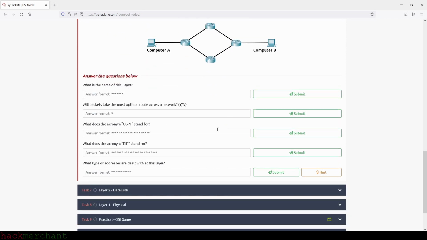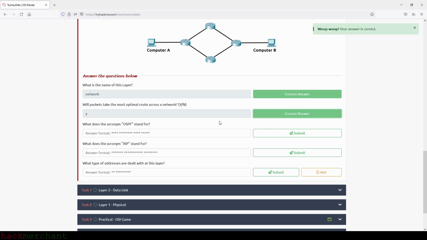Okay, and now let's answer the questions. What is the name of this layer? And that will be network. So we type in network, submit. Awesome. Will packets take the most optimal route across a network? And the answer is of course yes. What does the acronym OSPF stand for? And that will be Open Shortest Path First. Open shortest path first.